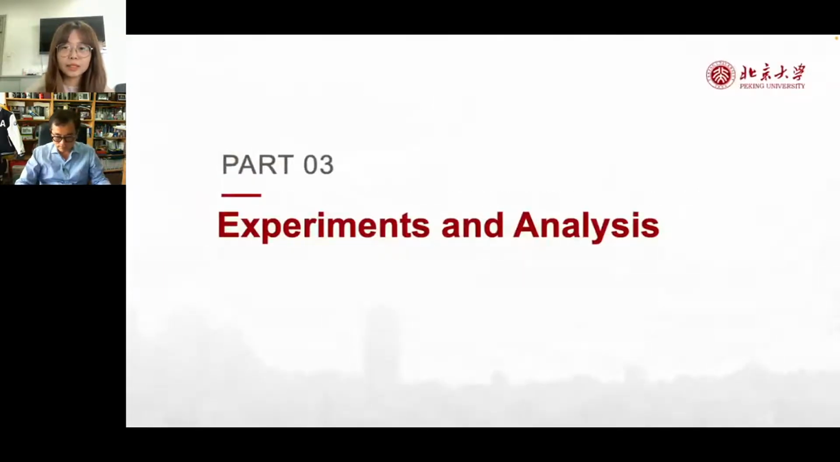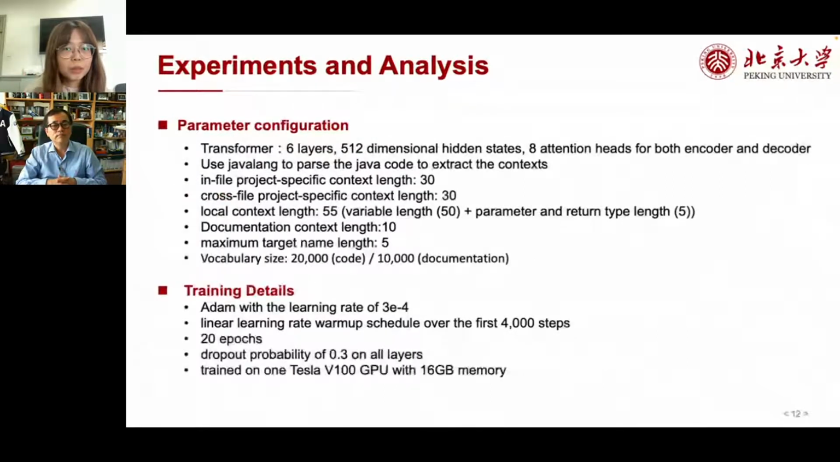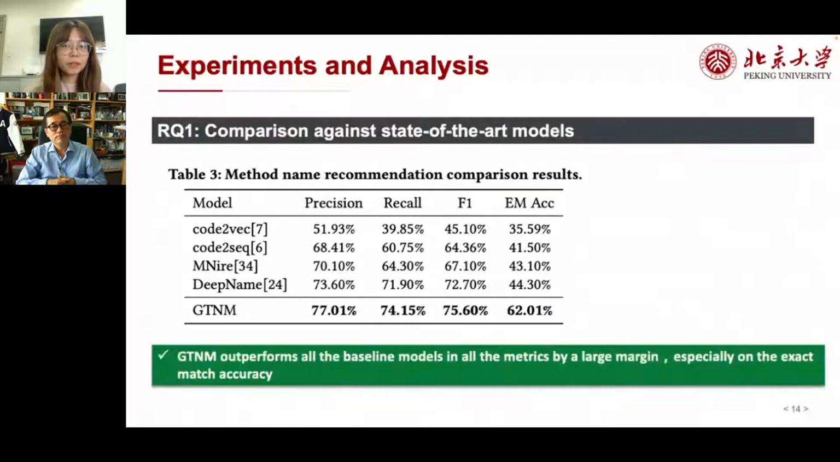Now let's look at the experiment. We use a benchmark Java dataset to evaluate our model. And here are the parameter configuration and the training details. First, the research question is the comparison against state-of-the-art models. We can find that our model outperforms all the baseline models by a large margin, especially on the exact match accuracy.